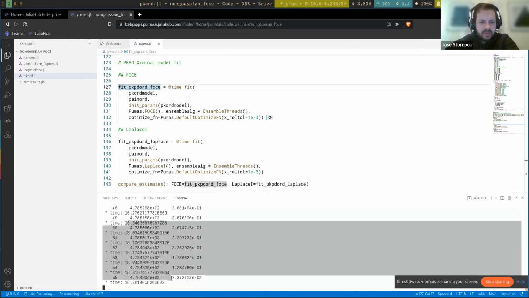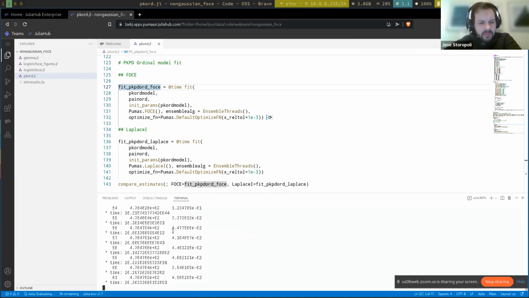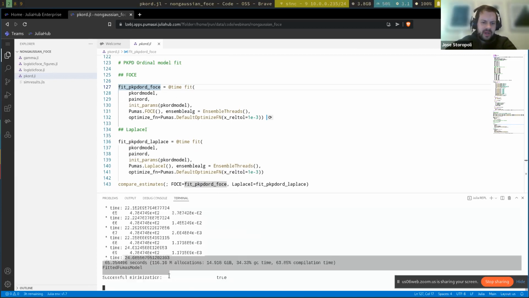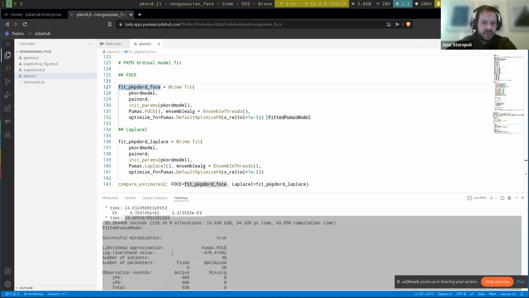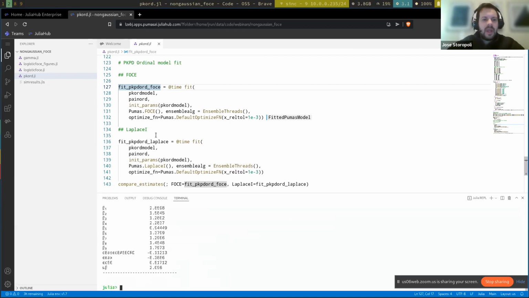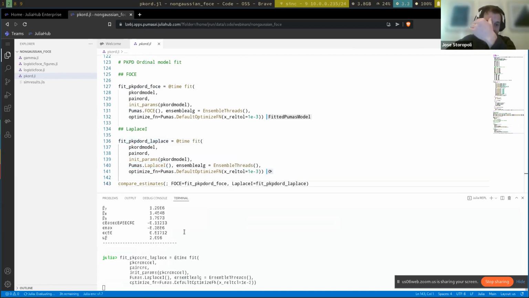The time is down here. So it will converge, let me see, in 24 seconds. So here is the final time that it converged, 24 seconds. So now let's do the same for the Laplace I. It's the same thing that I'm calling. It's just that I'm using a different estimation method as the fourth positional argument here in my fit. So let's run this.